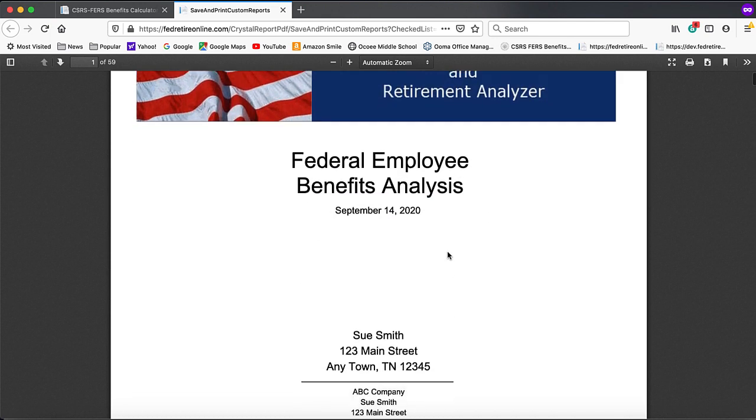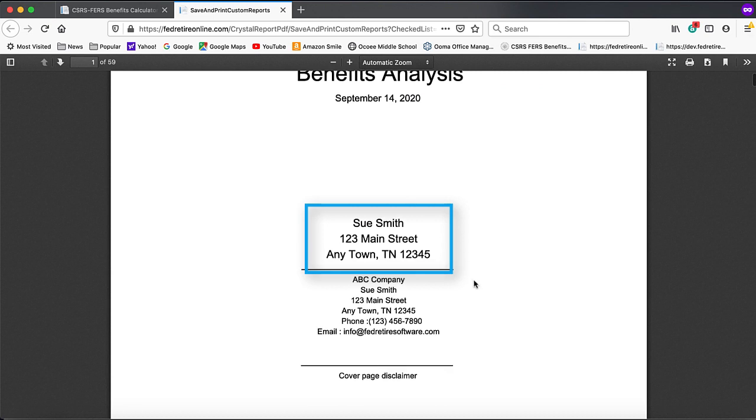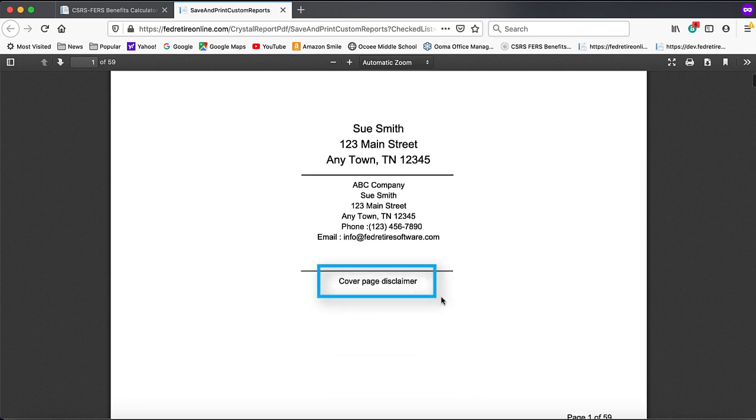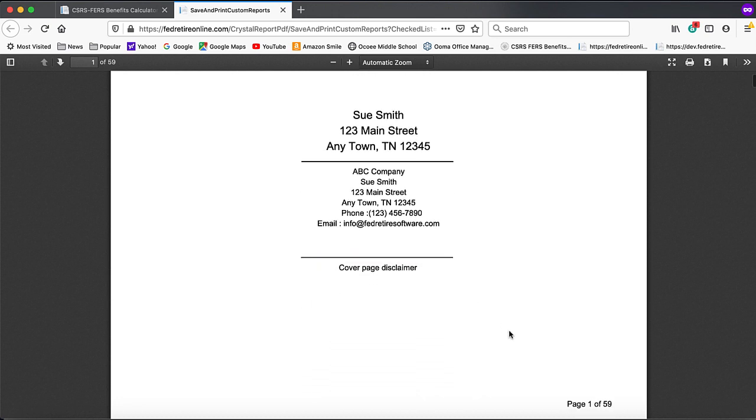It'll have the date, personal details of the person who the report is being run for, advisor information if being run by a professional user, and if a cover page disclaimer was chosen, that'll be here as well.